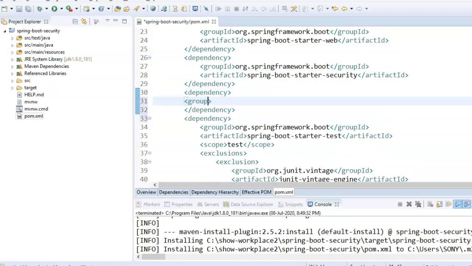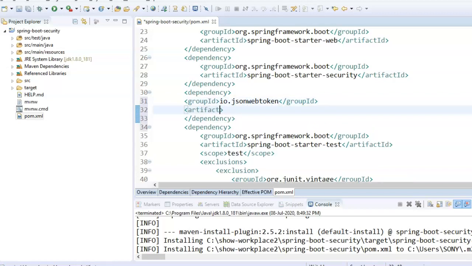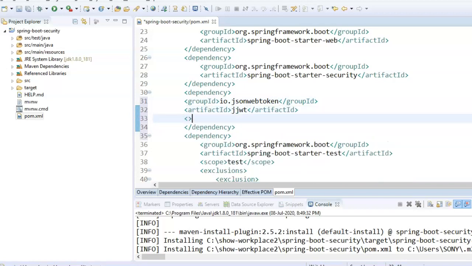The group ID will be io.jsonwebtoken. The artifact ID will be jjwt. And finally the version will be 0.9.1.